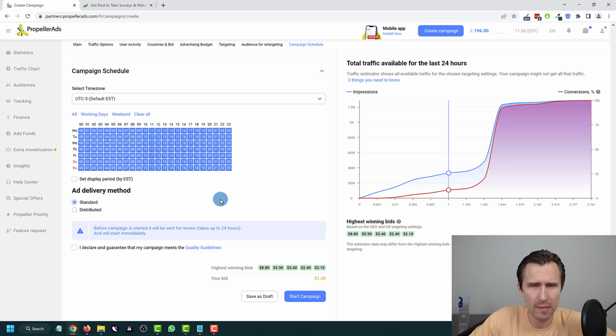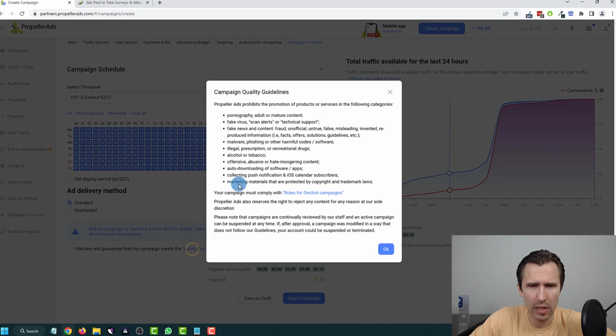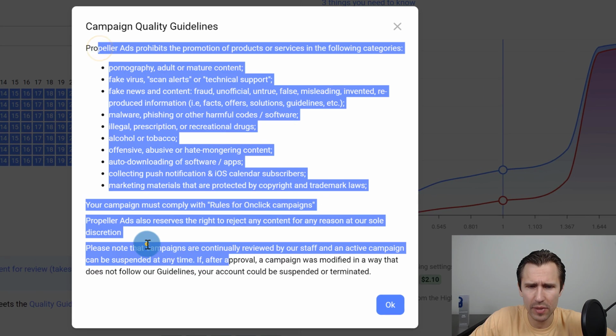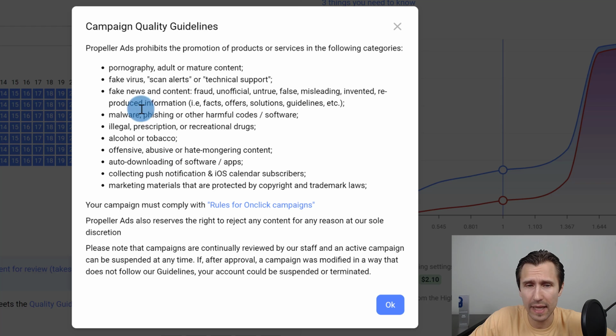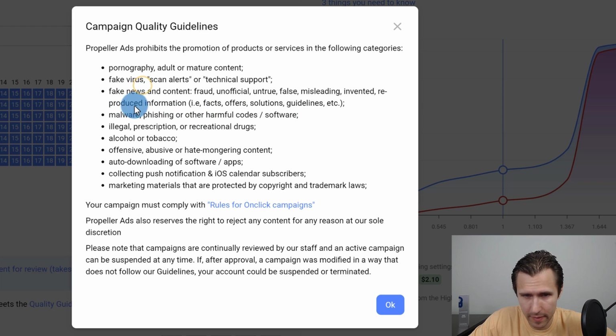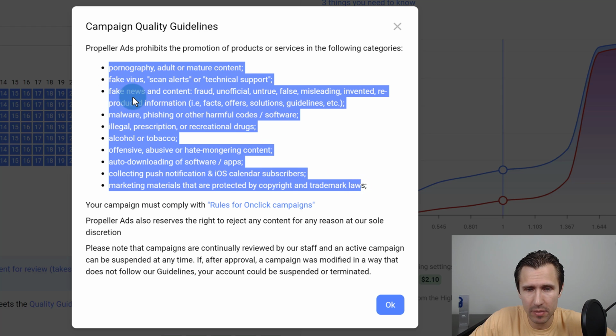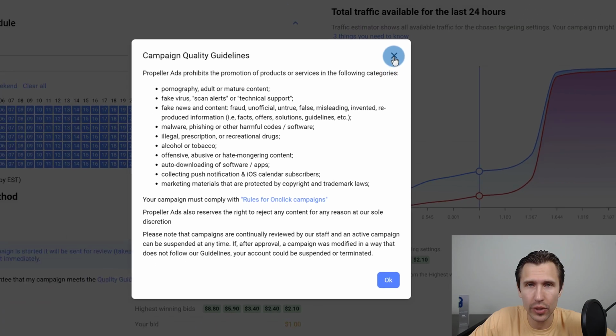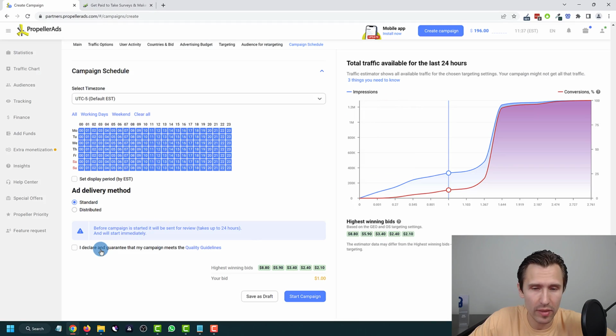And then before you submit your campaign, guys, make sure you click on quality guidelines and you go through this and just make sure that you're not selling any of this, right? So there's a lot of fake virus stuff going on, technical support. PropellerAds doesn't tolerate that stuff. Porn, obviously, they don't tolerate, fake news like, oh, Kim Kardashian checked out this crazy supplement that helped her lose weight. They don't allow that. So just go through this. Make sure you don't have any of these before you submit, because then it's not going to look good on you if you submit it with any one of those.